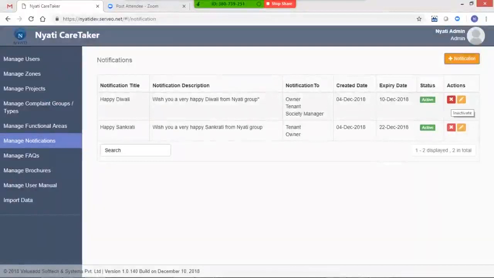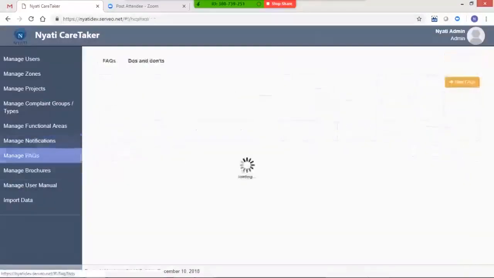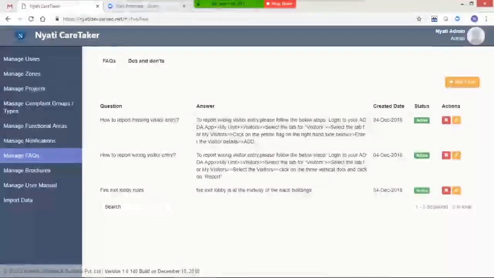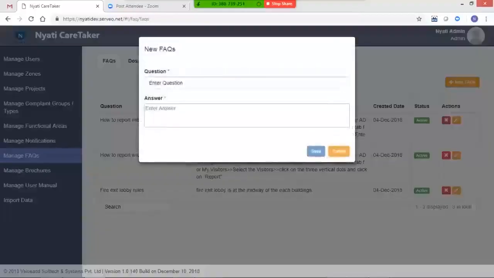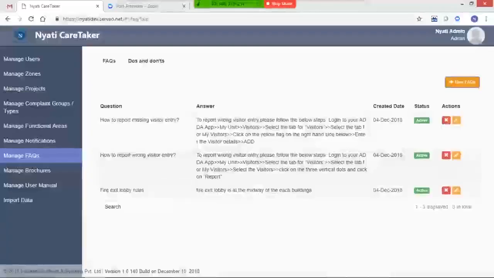We can also inactivate the notification. We can edit the notification through these action buttons. Then there are FAQs. FAQs are the frequently asked questions and answers. Through this section, we can add, edit, delete FAQs. We can simply enter the question and answer. We can also inactivate the FAQ and edit the FAQs.